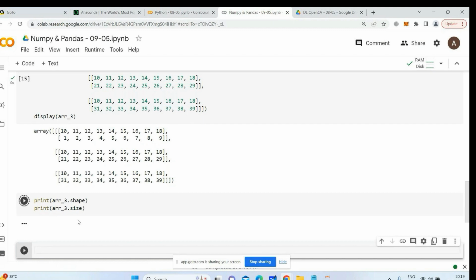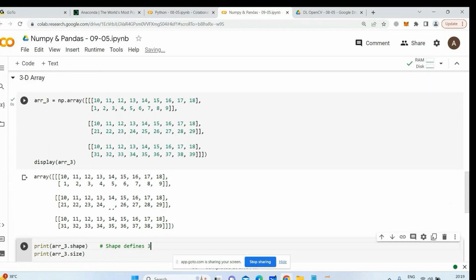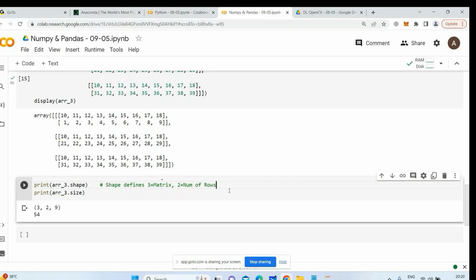In array_3, when you write it, you will observe that the shape is 3D. 3 indicates here 3 matrices, and the 9 indicates the number of columns.